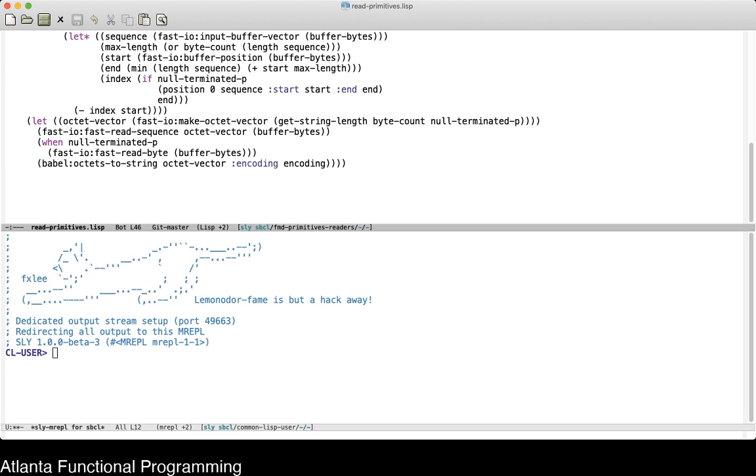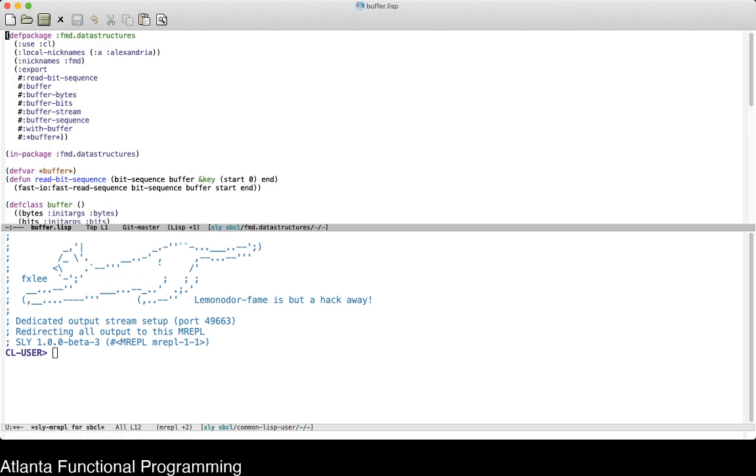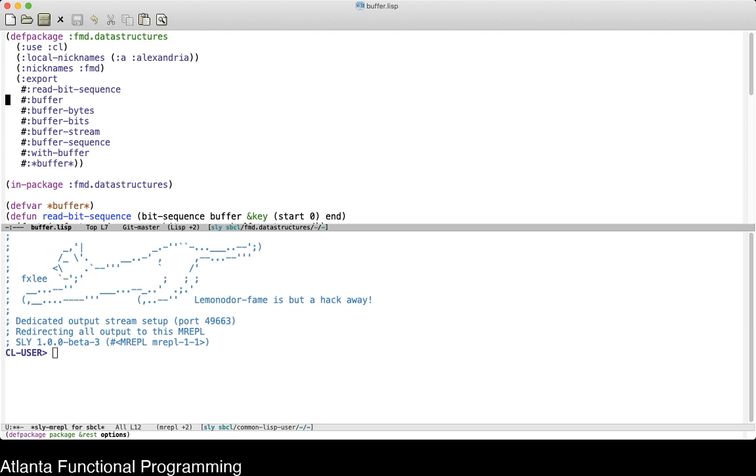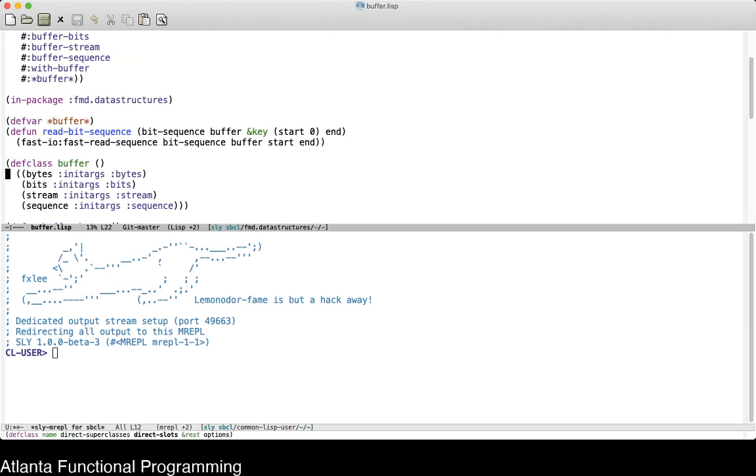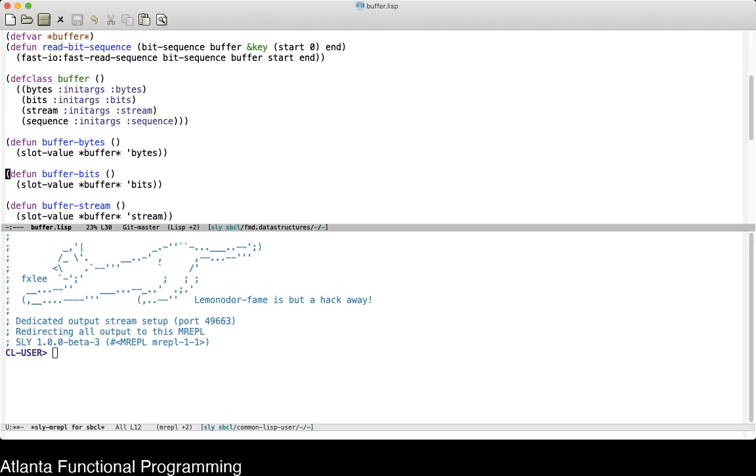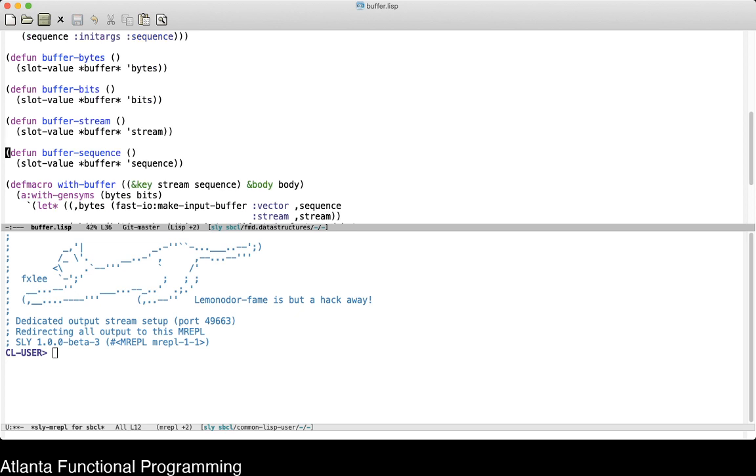In addition to that, if you recall last week, we created a class called Buffer that held all the information for our FLAC file, with some convenience things for reading it in different forms, either a bit, a byte, a stream or a sequence, and some accessors associated with them.